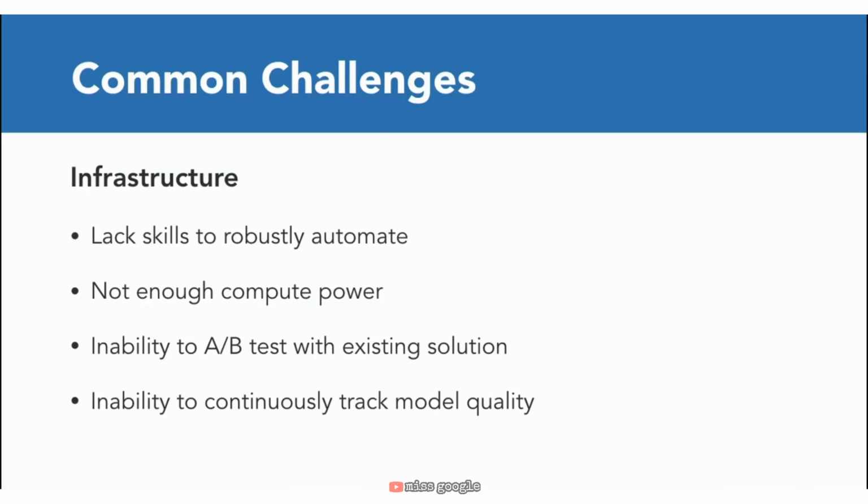Then once that A/B testing stage is passed, you'll want to track the model performance over time to make sure that you're not seeing model degradation. A lot of companies don't have anything in place for this type of tracking.